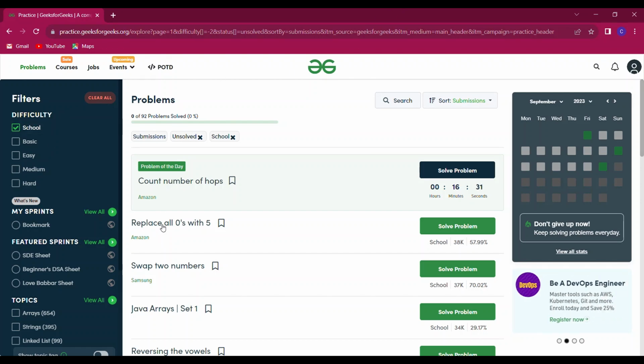So today's problem is replace all 0 with 5, which is asked most frequently in companies like Amazon. So now we open this question.